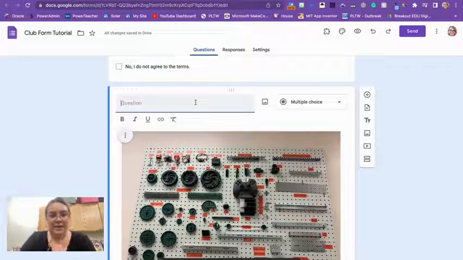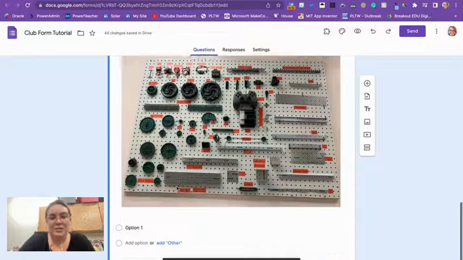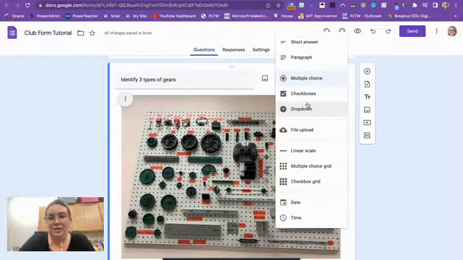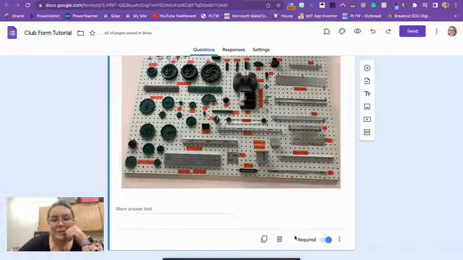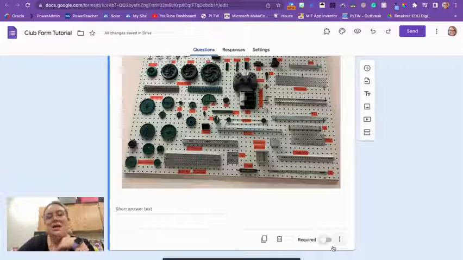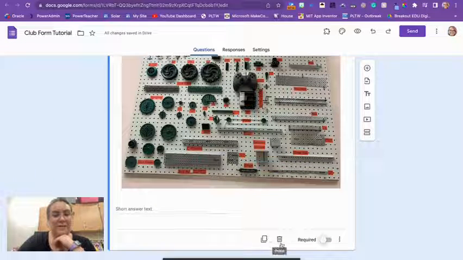And let's say identify 3 types of gears. Okay, and then I'm going to change it to short answer actually. There you go. So they can just put in a blank thing. All right, this part down here, this required toggle, if it's undone, this makes it where they do not have to answer the question when they fill out the form. If it is toggled, they have to answer it or they cannot submit their form until it's done. They'll get a little error message. So let's just leave that one off so you can see what that looks like in a minute. And this here is so you can delete your questions.